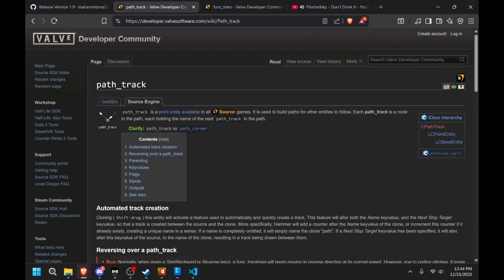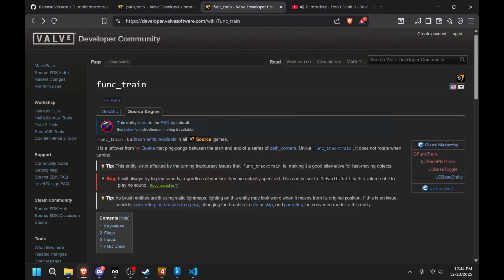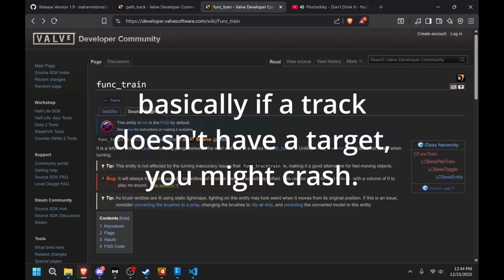Anyways, path tracks are used to build paths for other entities to follow. This is for Hammer right here, so I don't really care about that right now. You can see func train right here is leftover. These entities do love to crash a lot, so you need to know how to use them properly. If there's no target, sometimes it will just decide to crash the game instantly.